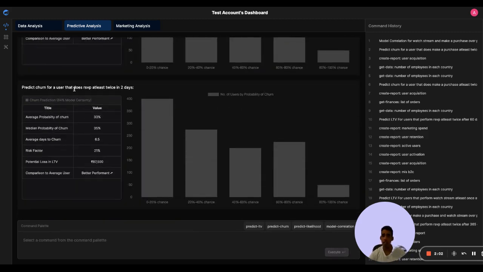So over here, as you can see, the model ran, and then after that, it gave me the average probability of churn, the median probability of churn in this case, the risk factor in terms of the percentage likelihood that this is going to happen, and the impact in terms of LTV or revenue if your platform is revenue generating, or in terms of time spent in case your platform is not a revenue generating platform. And then it gives you that result as you can see right in front of you.